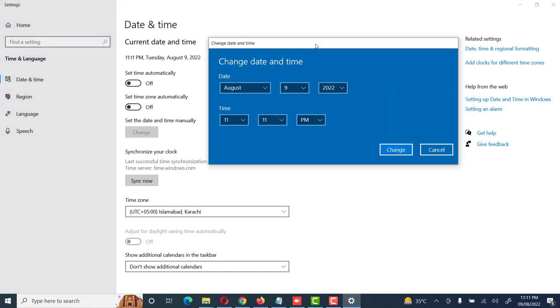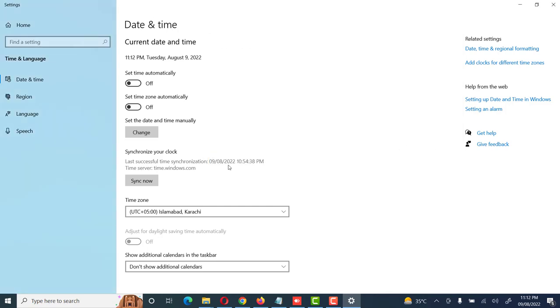Here we will see we can set the system date and time manually, like August 9. We can change the date, year and month. Same, we can set the time, hours, minutes and PM. Okay, we can change it if we want to do. If we don't, then we click on Cancel.